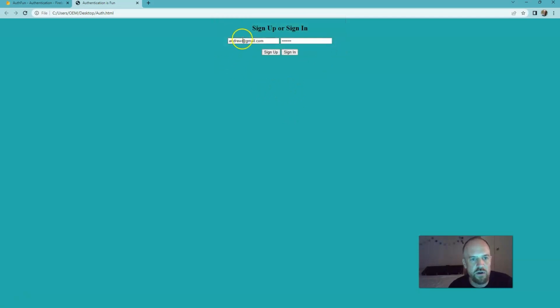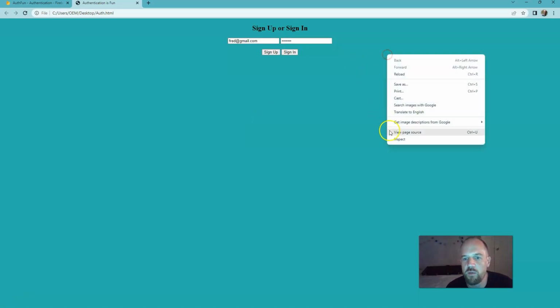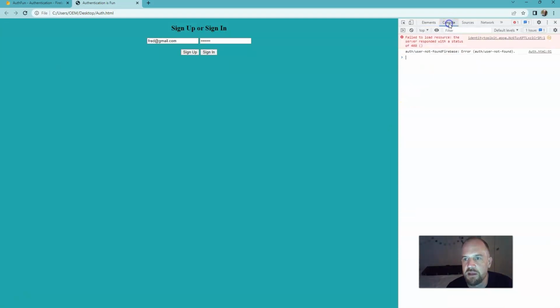Just to demo though, what if I typed in something else? What if this was not Andrew but Fred at Gmail? If I then click sign in, it doesn't give me that success message or the exclamation mark, and I don't get the endorphins. But what I will get if I inspect is an error, and it's actually telling me user not found, which is quite useful. So it's telling me what the error is.